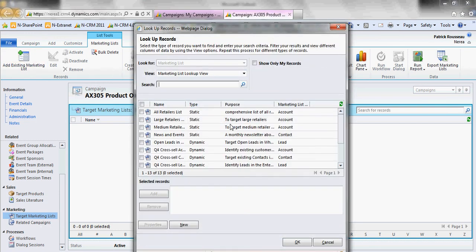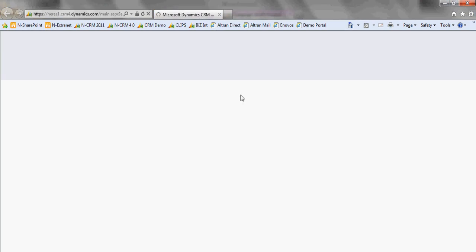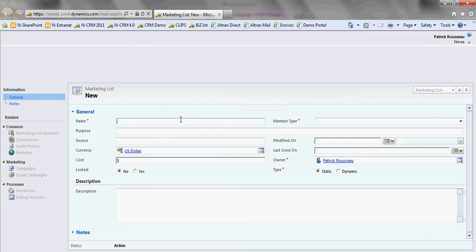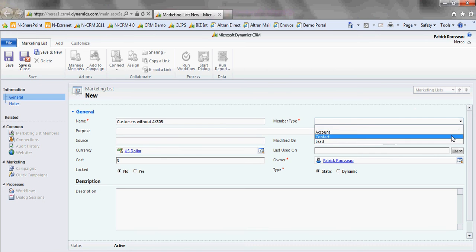So these are the current marketing lists I have in my system. None of them really fits my needs today, so I'm going to create a new marketing list. And once again, that's going to be all those people in my database who don't currently have the AX305 as part of a wholesale list of customers. So I'm going to call it customers without AX305, and the people I'm going to invite are contacts, meaning individuals, not in this case accounts.